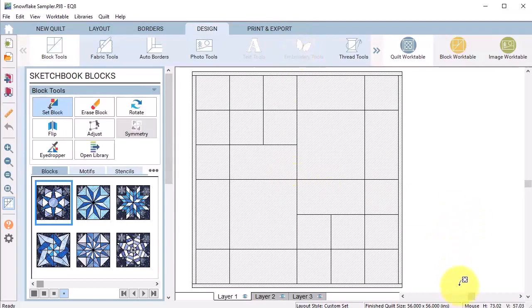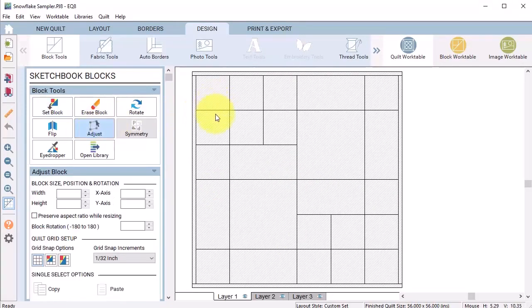And so this is giving a quilt of 56 by 56. And if I use my Adjust tool and I click on the block, I can see that these are 9-inch blocks. These are 18-inch, and these are 18 by 9. Now I think I'm going to have to do something different with those, but I can certainly do that.